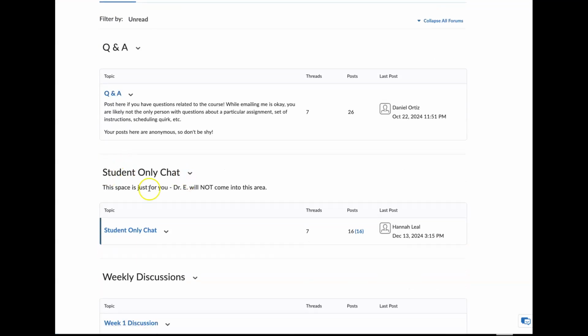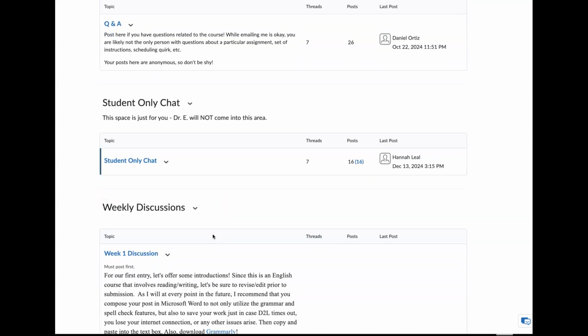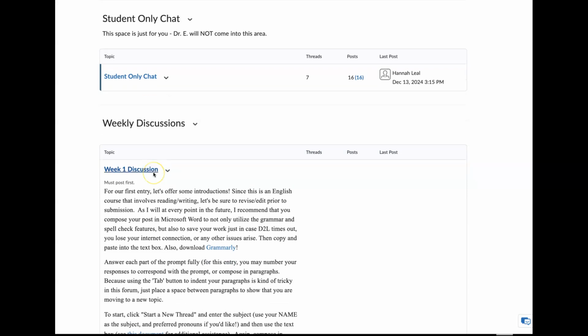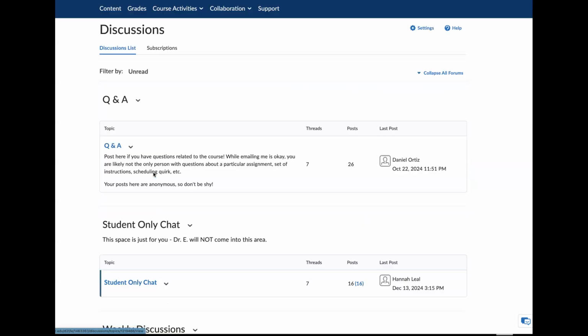There's a student-only chat, which is now called the Student Lounge. And as you can see, I haven't viewed any of the student chat. It's supposed to be an area just for you where you can ask your own questions. If you don't feel like posting in here, you can exchange email or phone numbers, start a group chat, whatever is going to be helpful for you. And then our weekly discussions are here.